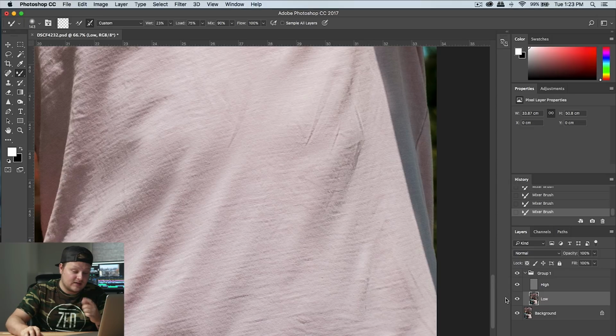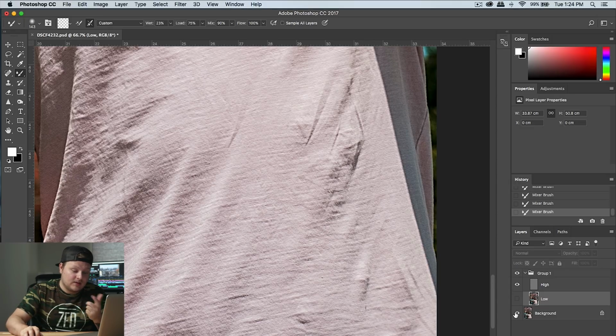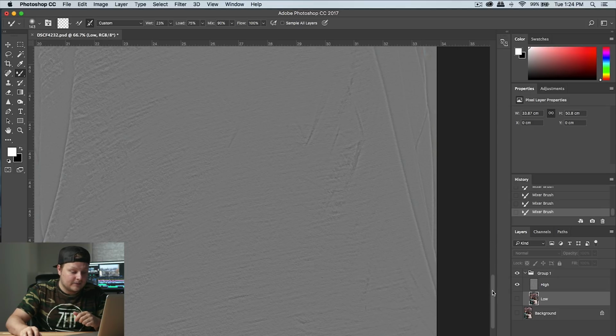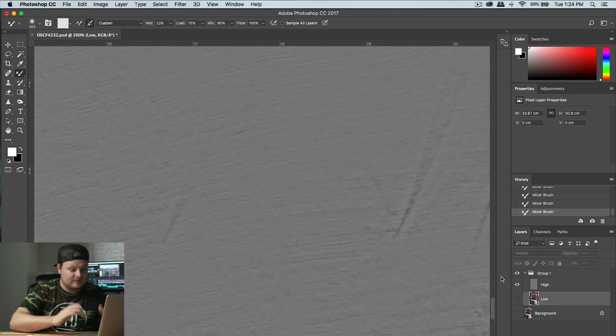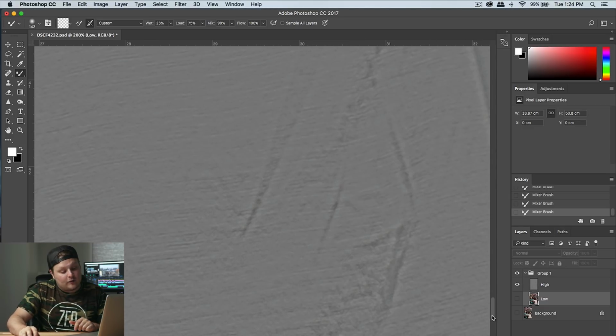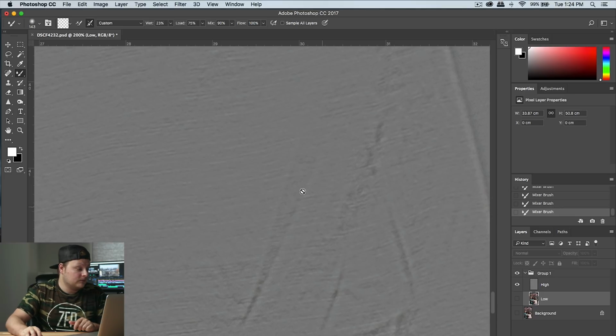So what I'm going to do is turn the low layer off, turn the background layer off. We're going to go to the high layer here. As you can see, some of this texture still includes some of these kind of wrinkles and cross sections that were going across the fabric. And in order to remove this, we can use the clone tool, or we can use the heal tool. I'm gonna use the clone tool for this example.